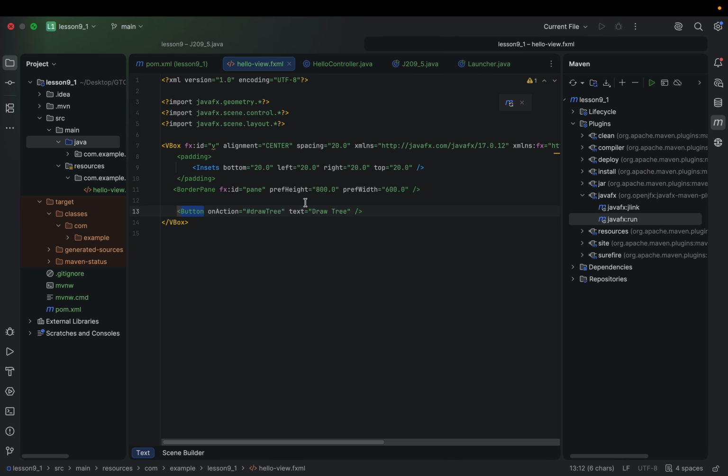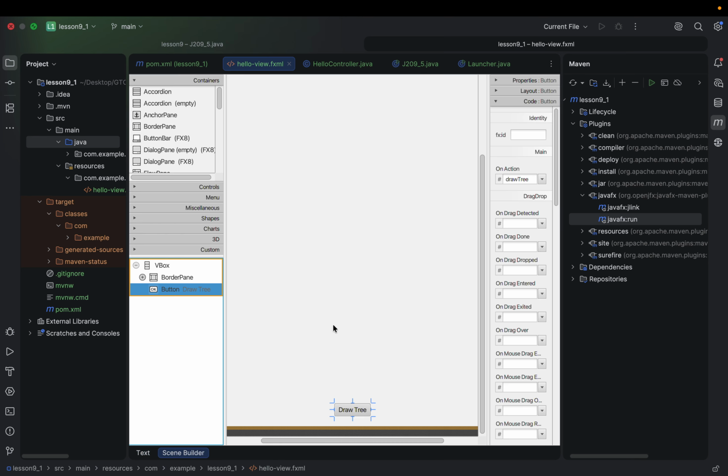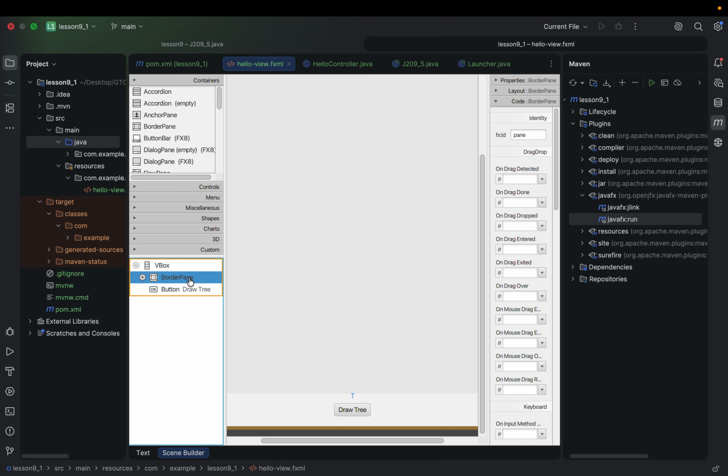Over here, I have my IDE open with my program, not running, and in Scene Builder, all I have is a button and the border pane. So when I click the button, the fractal tree will be generated inside this border pane right here.